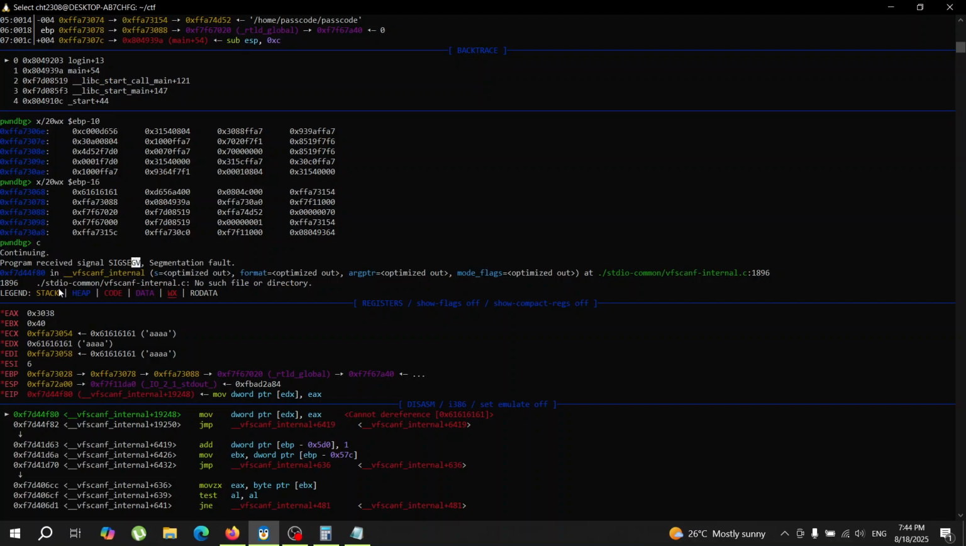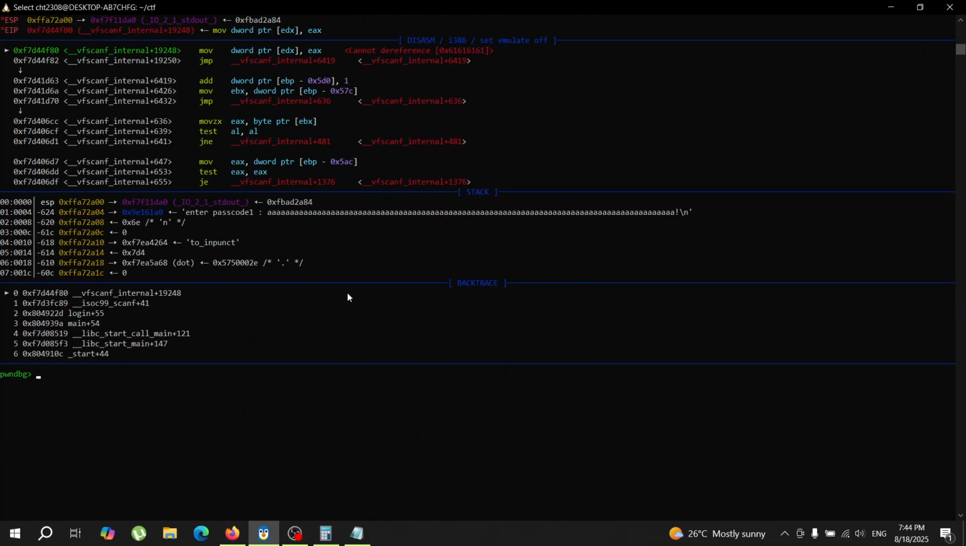and if I continue here and then I input something in there, the scanf will treat this as a memory address, which basically doesn't exist, and tries to put the value that I input in that memory address. So now that we know that, we can overwrite some memory addresses.